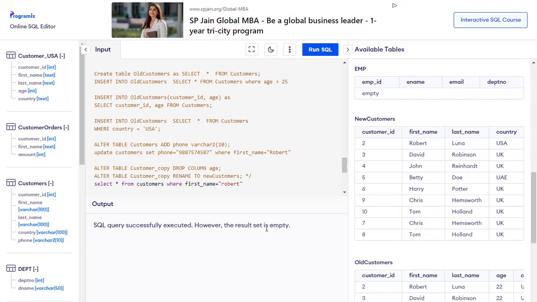So now what I'll do, I don't know how Robert is written. So I will lower this. Lower is the function we use. It means I'll convert this first name to lower case, and then I'll compare it with robert.